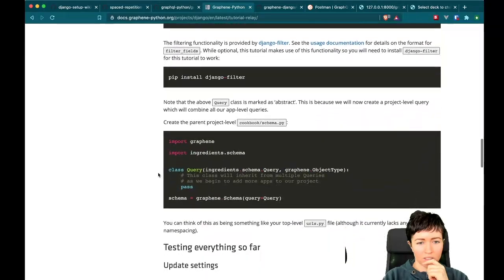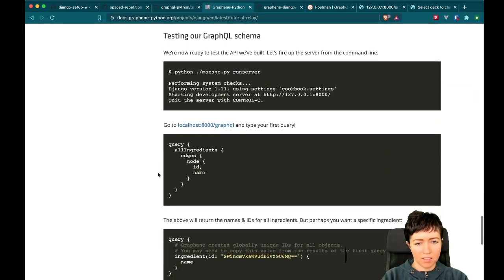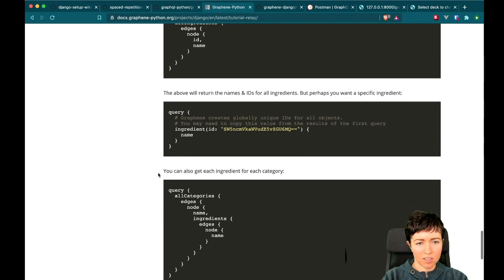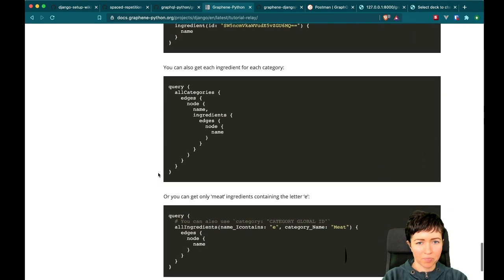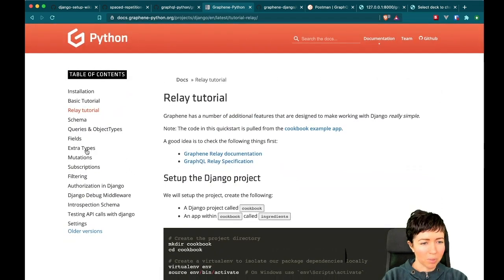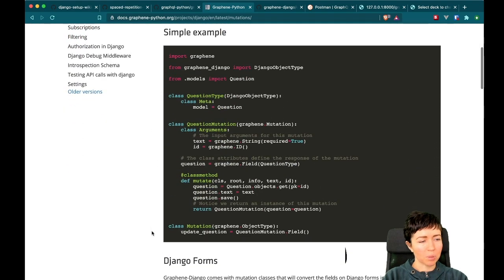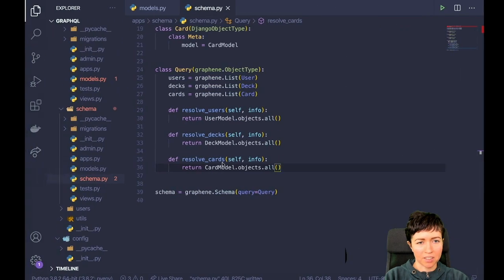Ingredients node. All ingredients, getting one ingredient. Getting nested. I do want nested things, but for right now I really want to be able to do mutations. Yeah, so let me just try to set up a mutation and see what happens. Let me just grab this and then I'll update it line by line.